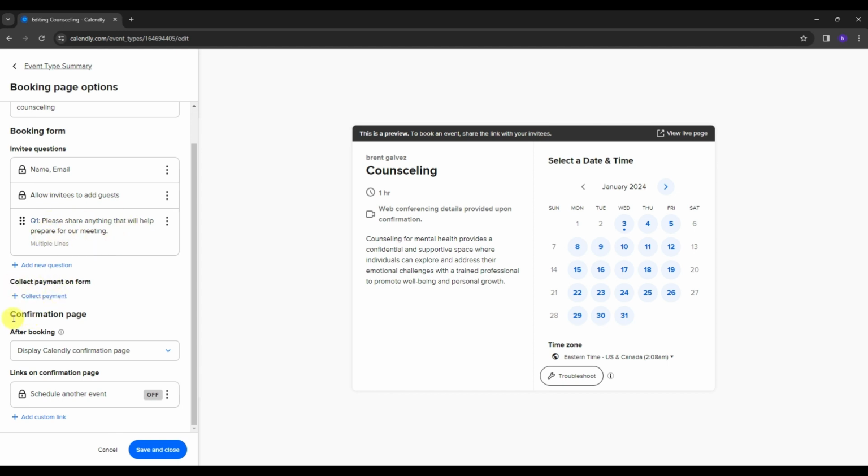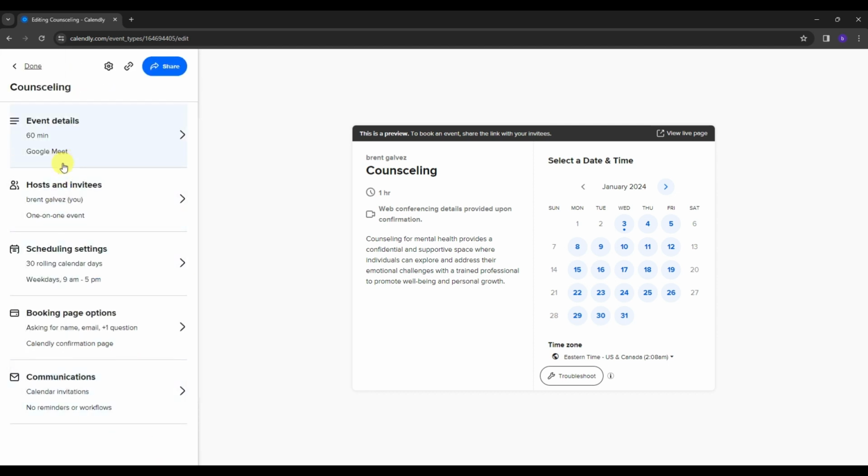Then lastly, for the section, we have the confirmation page. Obviously, we have here the after booking. This is where you can send the invitee a confirmation page. You can use the Calendly confirmation, or you can redirect them to an external site. And once you are set up from here, just click the save and close button to proceed.